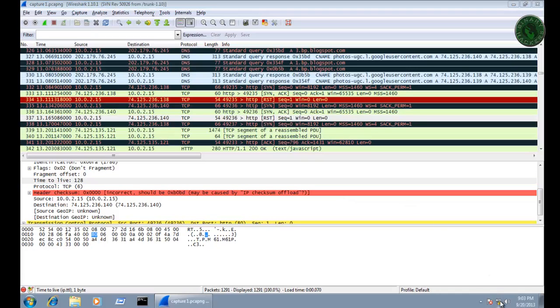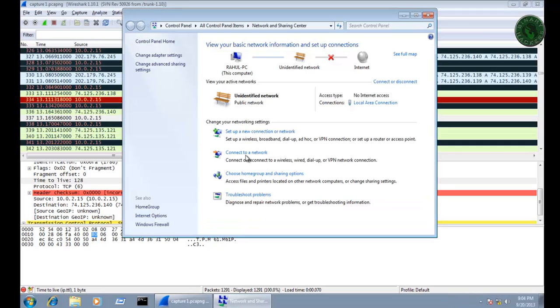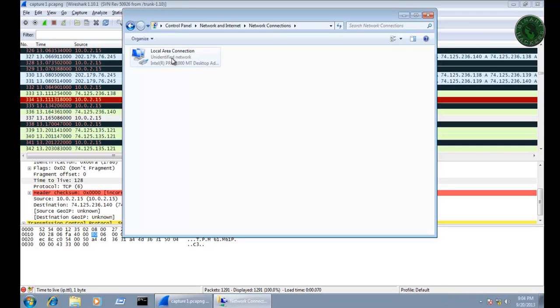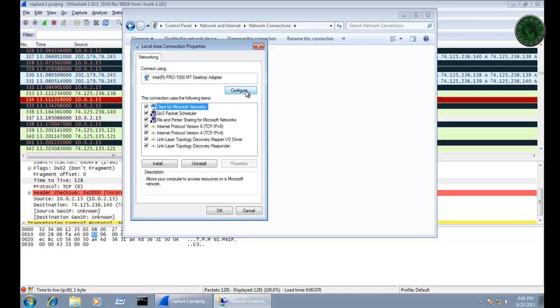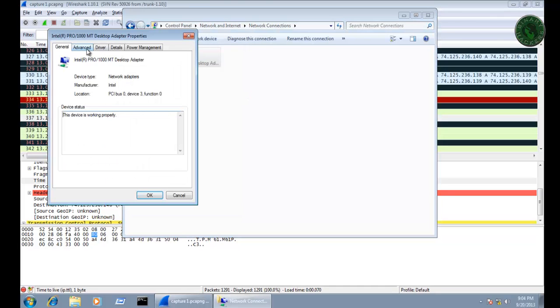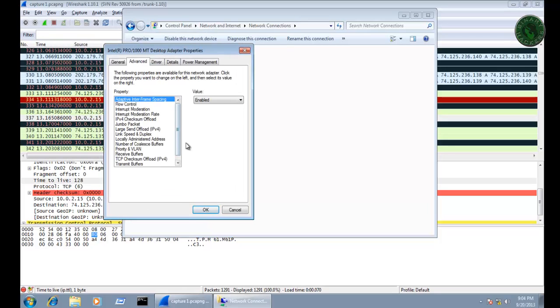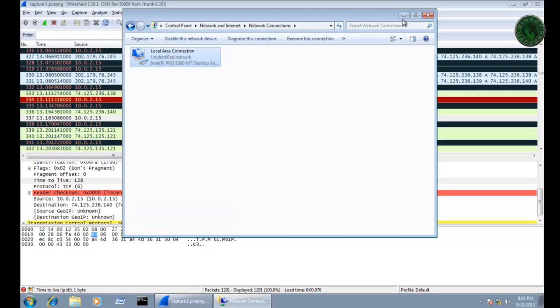There are two methods. First one, let me show you. Go to your network settings, change adapter settings, local area connection, your network interface card. Go to Properties, Configure, Advanced, and here you can see IPv4 checksum offload and TCP checksum offload. You have to select that particular offload, click Disable and Apply. It will solve that problem.